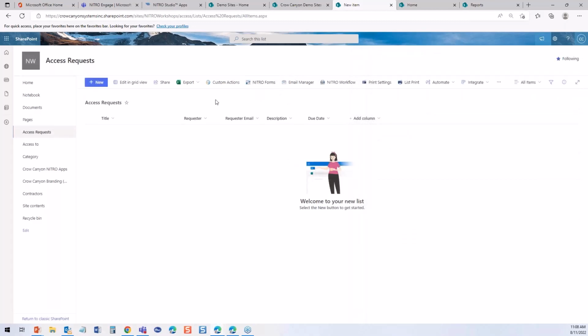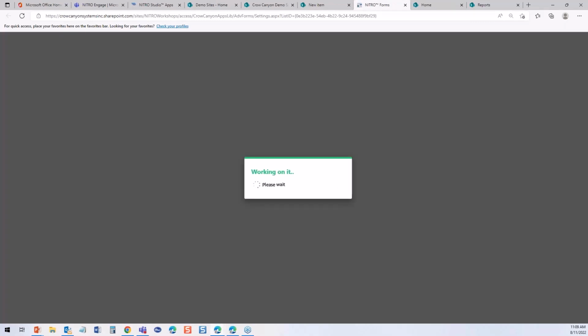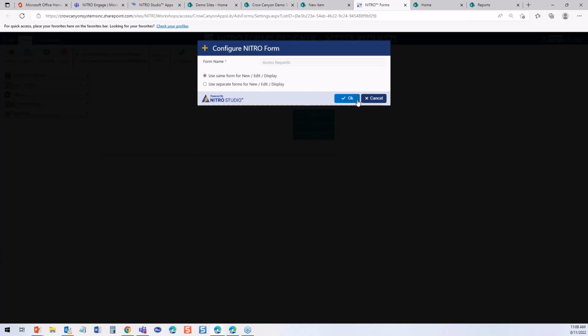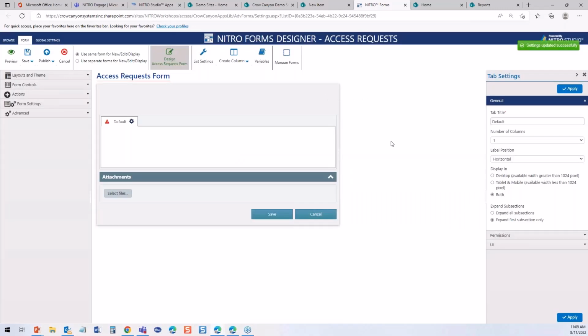So once Nitro Studio is installed and activated in the site, which we did already, that just takes like 5 minutes. It's activated in this site called Access Requests. You get these items on your ribbon, and one of them is Nitro Forms. So we're going to click Nitro Forms and open up Nitro Forms Designer. Then we'll make some quick changes, and we'll go back and forth a little between that and the screen, and you'll see, okay, here's a form. It's like nothing much going on.